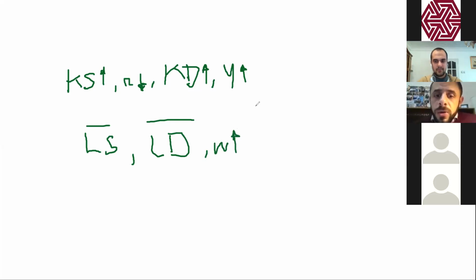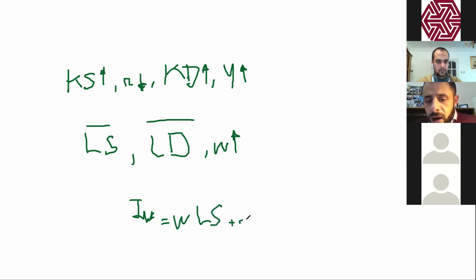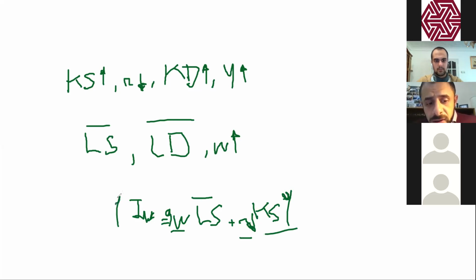Okay? So now we have income. If you remember, income was the weighted average of W times LS plus R times KS, right? So in this case, W increased, R decreased, capital supply increased, and labor supply remained constant. So we have wages that increase and capital supply that increases, but one variable that decreases. So at the end, income must increase.